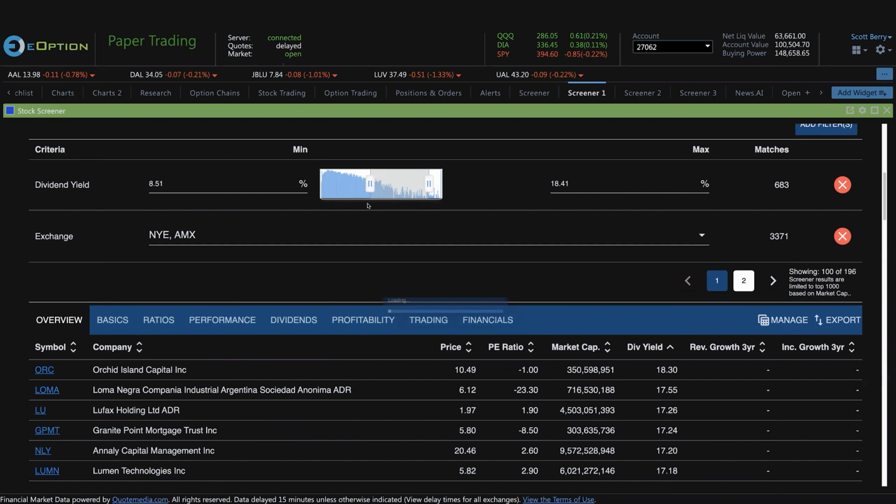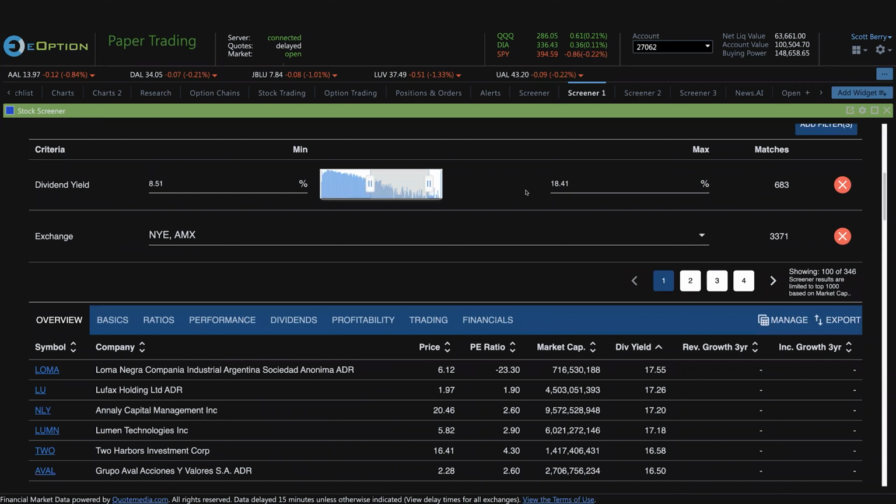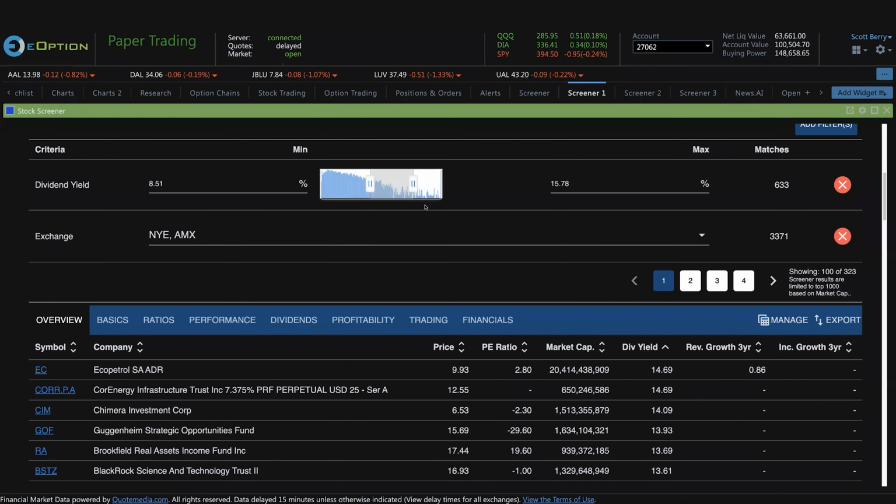Maybe you think 18 is too high of a dividend percentage and could be at risk of being cut. So you can tweak this to your preference. So now I have it set currently to 8.5 to 15.5 roughly.